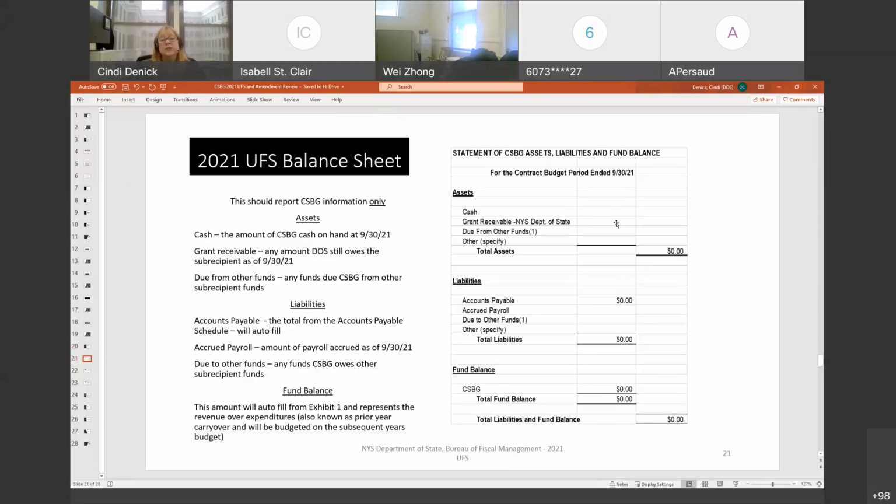As I mentioned earlier, if you have not been paid in full on your contract, you would report the grant receivable here. That helps us make sure that everyone gets paid in full. Sometimes when we've had small increases at the end of the contract year, those lag behind, and we have to catch those up after 9/30. So this gives us a double check to make sure that we don't miss any of those.